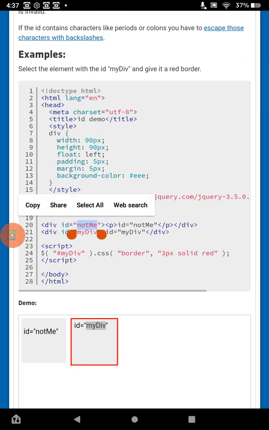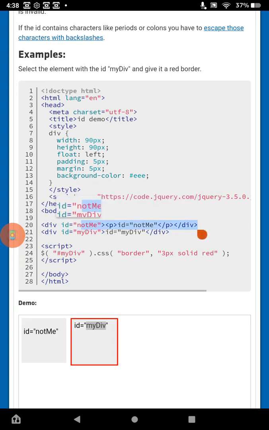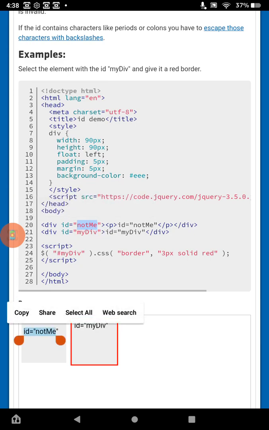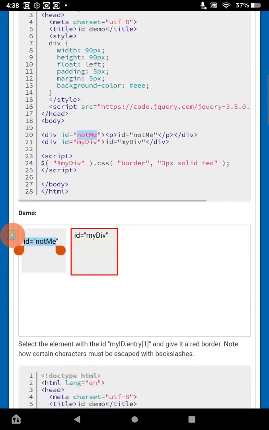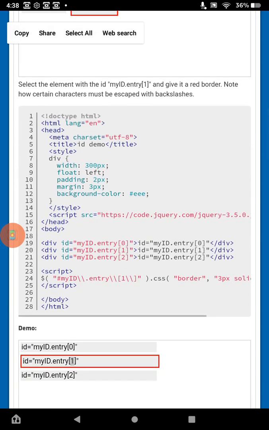Now, if instead of my div was selected, had the value of not me in its place, this would have the red border around it. Okay, so that's what's going on there.